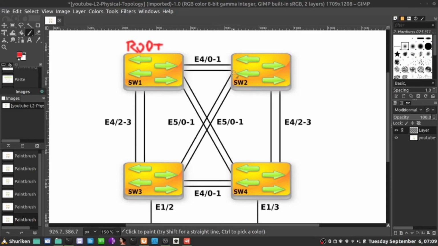Since we ignore these costs, 200 and 300, the bridge ID that is sending the BPDU on E4/0 and E4/1 is the same switch, the same MAC address. So if this is not a tiebreaker either, what's going to be the third step switch 2 is going to use to determine which port is the root port? And that is going to be the port ID. Actually, technically it's port priority, because port ID is actually port priority and port number.